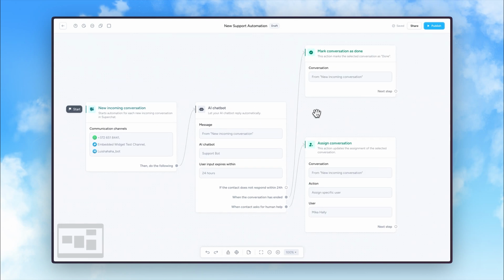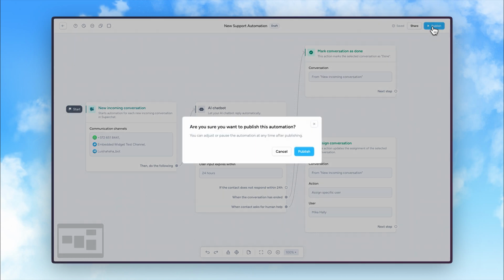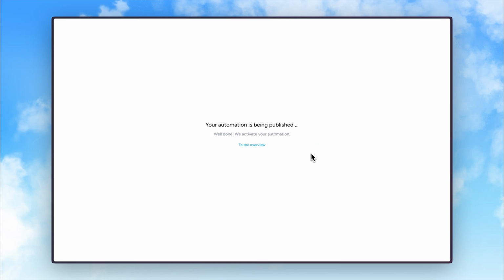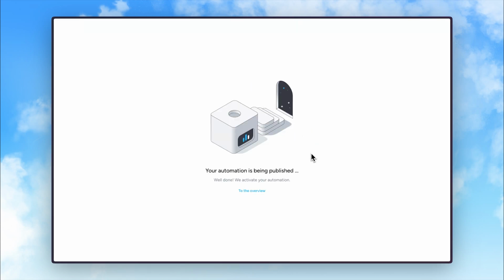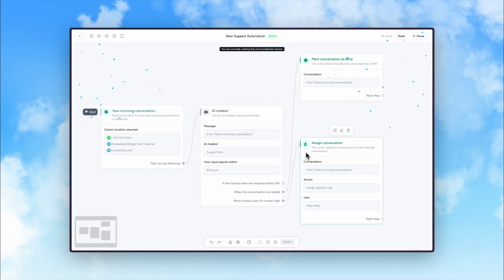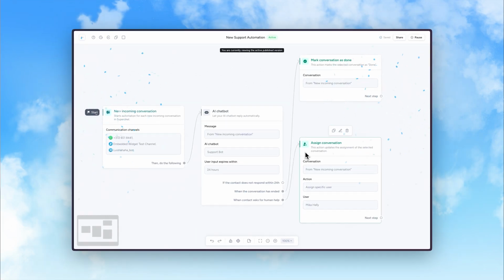And that's basically it. It's really that easy. We hit on publish and then the entire automation is already up and running. And this way you can really build super powerful AI chatbots in a few clicks. That was our AI chatbot. Super easy to set up, super intelligent and super powerful, and basically the superpower for your business.